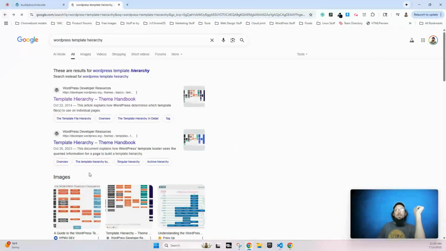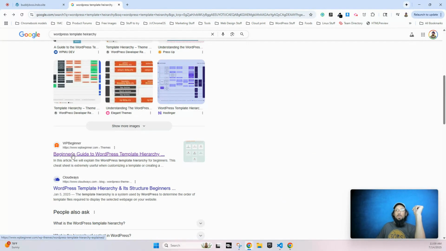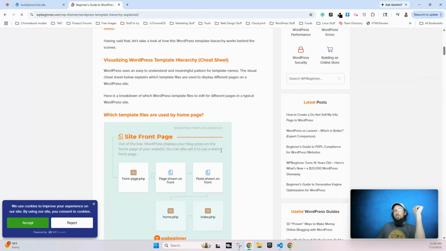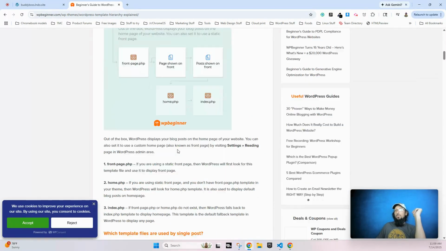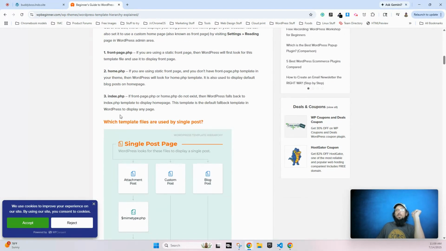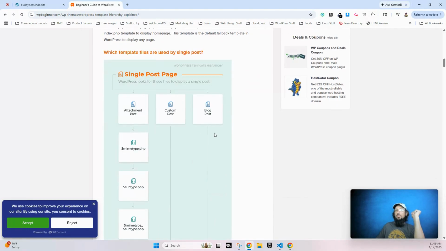In fact, I think, who was it? Yeah, I think WP Beginner has a pretty good article about this stuff. It kind of shows you, it kind of breaks it down into pieces. So like, oh, if you're curious about a single post, these are the templates it's looking for.